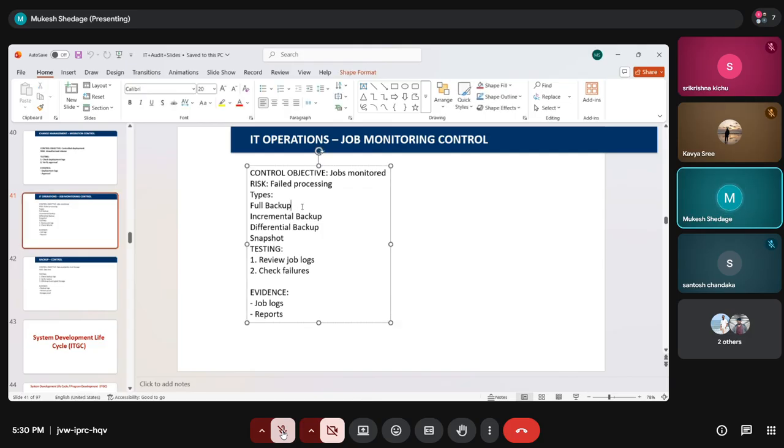Now, what is the meaning of full backup? The meaning of full backup is that whatever systems the company has selected, we take backup of the entire system. In simple words, whatever the organization has chosen, that entire backup we will take. It means it is a full backup. The recommendation is that it should be done once in 24 hours.